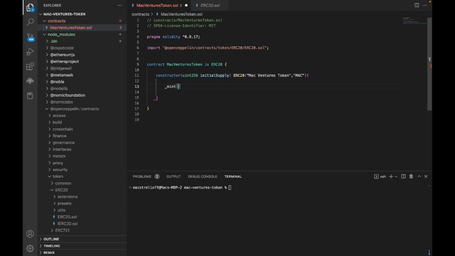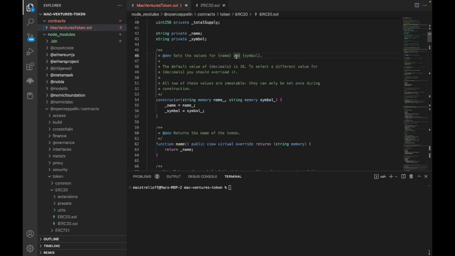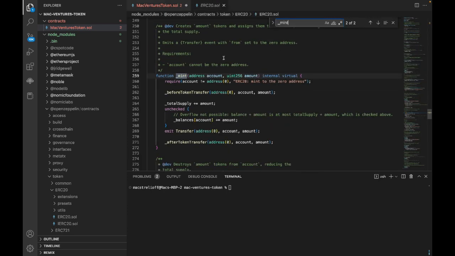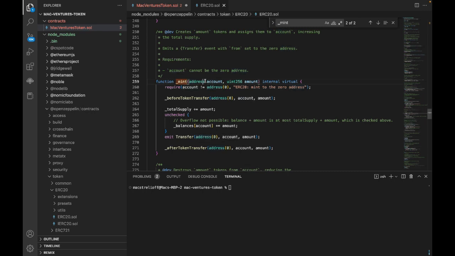So we're back inside of OpenZeppelin's ERC20 contract. I'm just going to search this for mint. So this is the function that we're calling. It takes an account, sometimes called an address, and it takes an amount to mint. It's internal, so the convention is to start internal functions with this underscore. Internal just means that it can only be called from within this contract. So nobody outside of this contract can use this mint function.